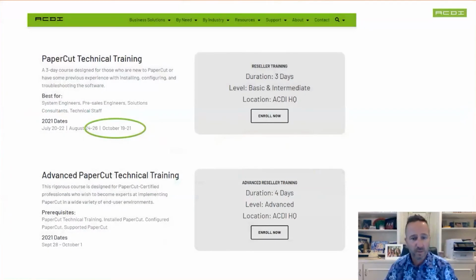Next part on here too, just a quick reminder, tips and tricks, get someone from your dealership trained technically. We've been holding them about every other month. The next one's October 19th, 20th, and 21st. ACDI is open for business. We follow all CDC guidelines for social distancing, temperature checks. Anyway, it's a safe, productive environment. We've been doing it for the last several months, ushering through anywhere between 6 and 12 people per session in technical training. So by all means, get signed up in there.